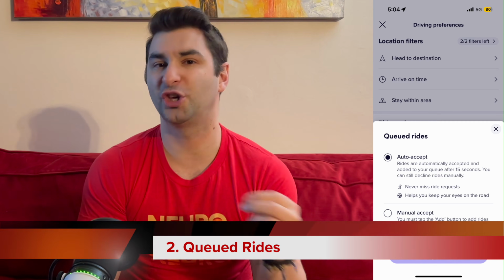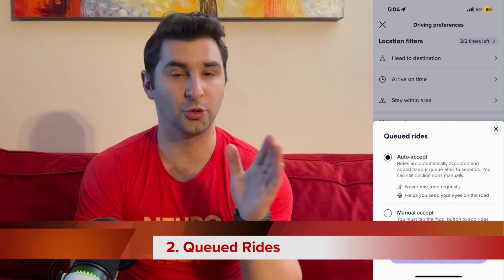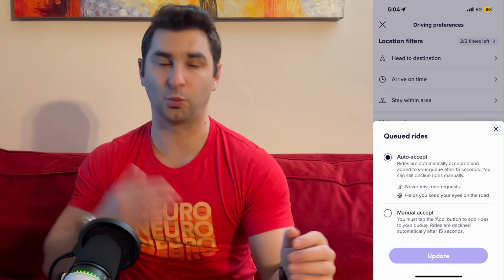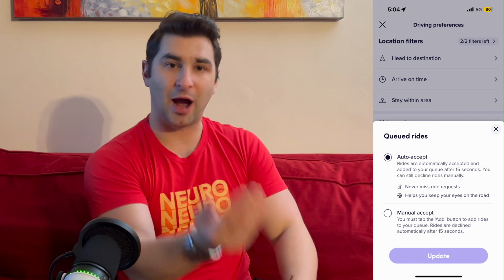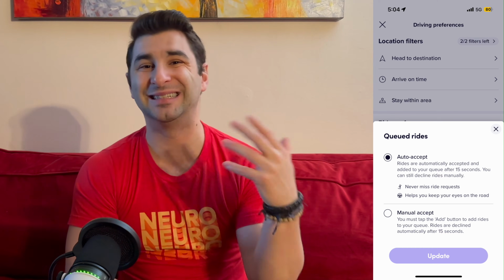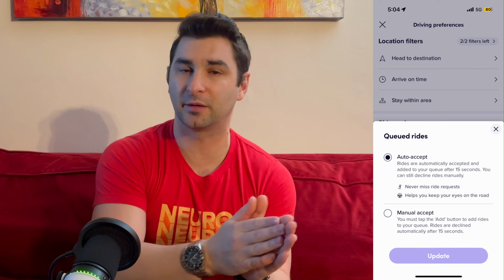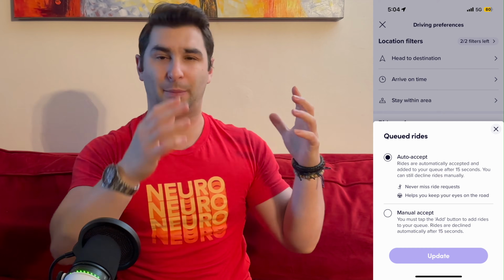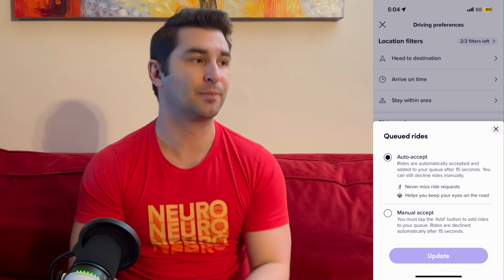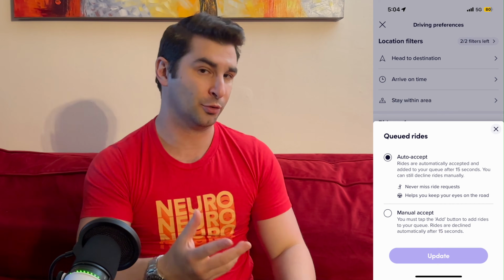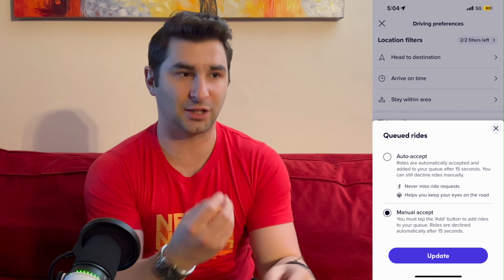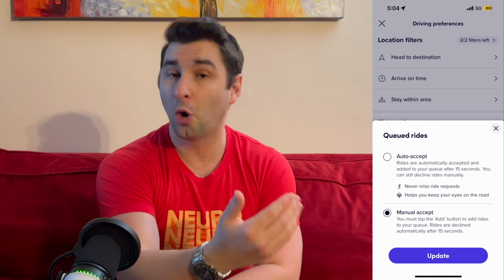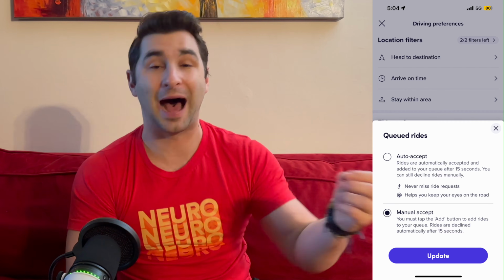Number 2, queued rides. Under this option, you can either choose manual or automatic. What this means is when you're driving, if a ride pops up, automatic, which is the default setting, will automatically add it to your queue. So you don't really have to look at the app as much. It's a bit safer, as the app states, and you can drive and then just add it to your queue. Manual means a ride will pop up, you can look at it, and you have the option to select it or not accept it.